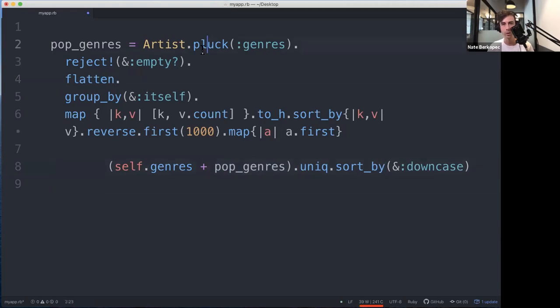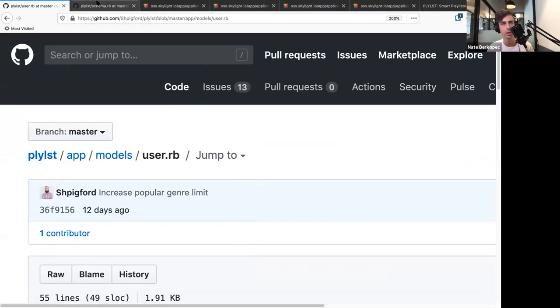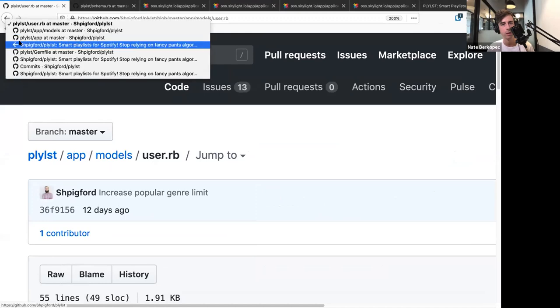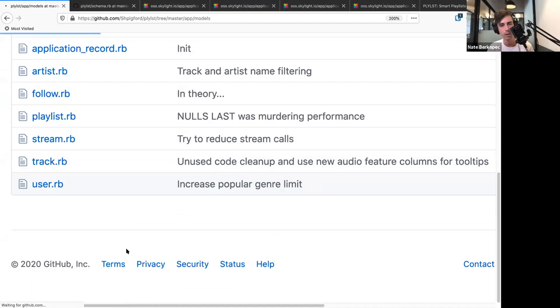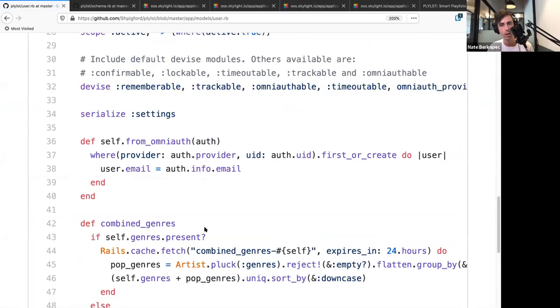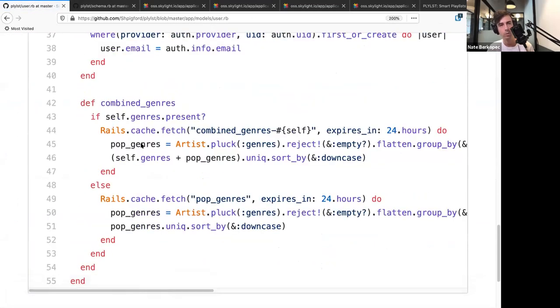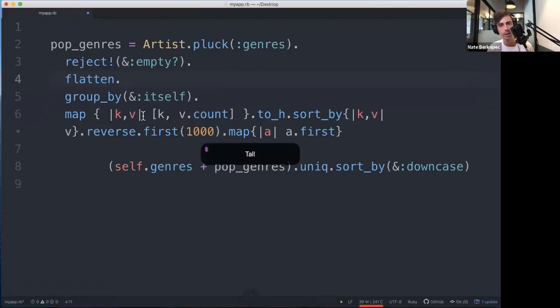All right, well, let's do this in order. Artist.pluck genres. That's fine. So that's the array of arrays. And we're going to reject all the empty ones. That's fine. I haven't changed anything, right? This is all how it's written today. I just changed the spacing, so we'll check. Yep, okay. So we reject, bang, the empty ones.